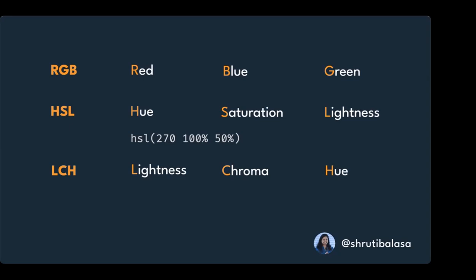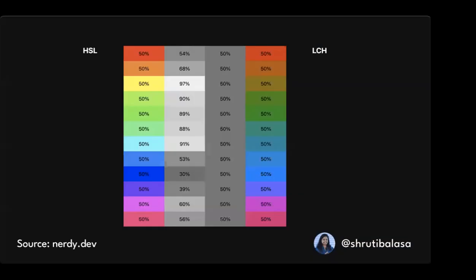And when it comes to lightness, though it looks like it's the same thing, it's quite different. So if you say 50% in HSL, it might not mean the same 50% in LCH. So I'll show you a comparison. Yeah, so you can see some HSL values on the left and LCH colors on the right. All of these are at 50% brightness. So don't think that LCH is dull and HSL is bright. No, that's not what it is.